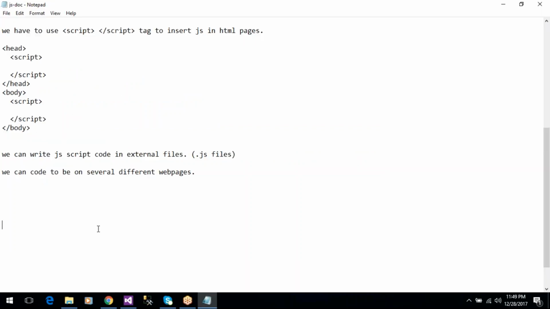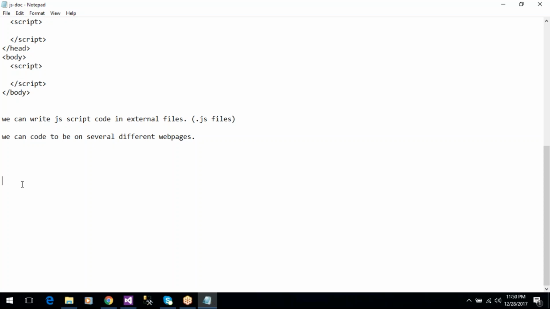Next is, JavaScript is case sensitive. Therefore watch your capitalization when you write JavaScript statements, when you create or call variables, objects and functions.